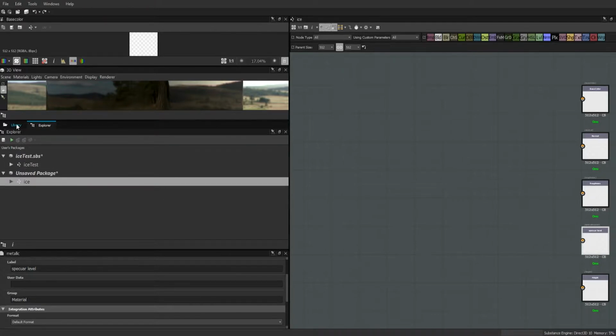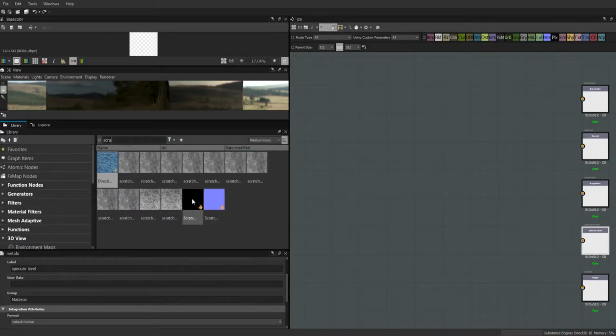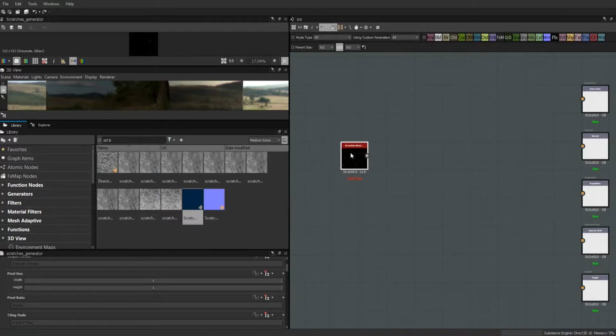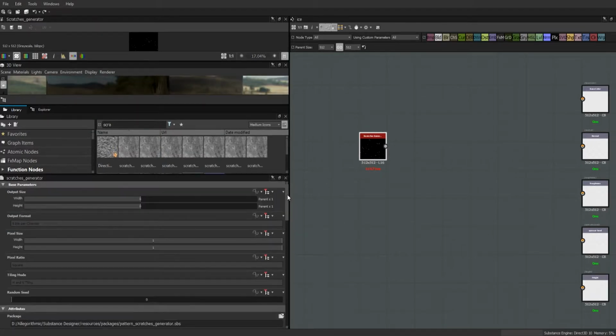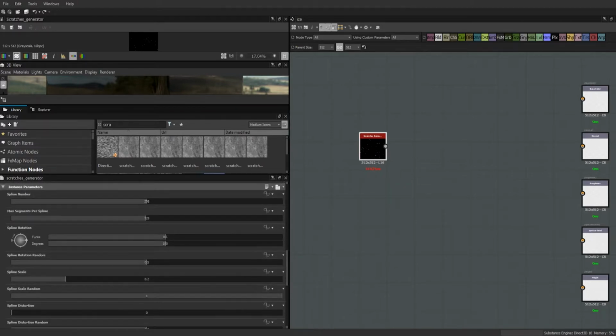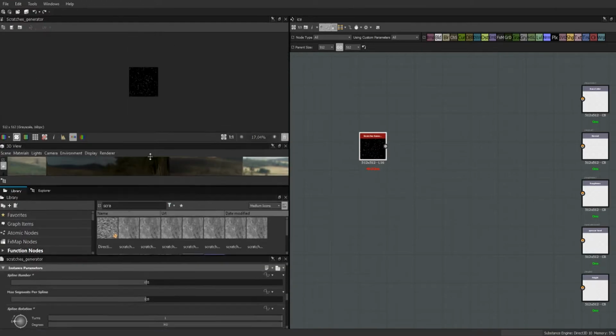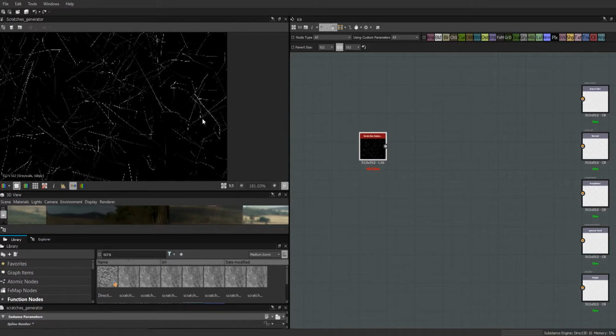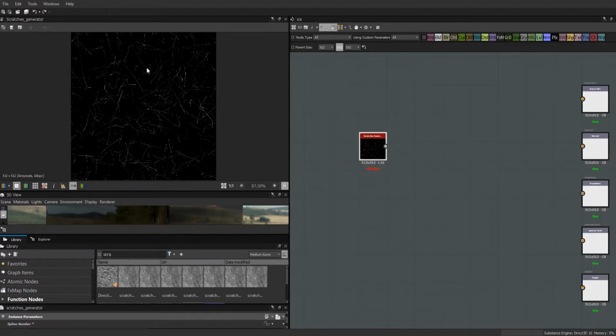So let's start with our scratches. I'm going to come into my library, and in here there's a scratches generator, which is a very useful node if you want to make scratches. If we double click on the actual generator, we can come in here and we can adjust its properties. Now you can set these up any way you want, but I had already taken a look at these, and I'm just going to go ahead and set them up the way I had them in my test. And we can take a look at what this looks like, and that gives us some nice scratches.